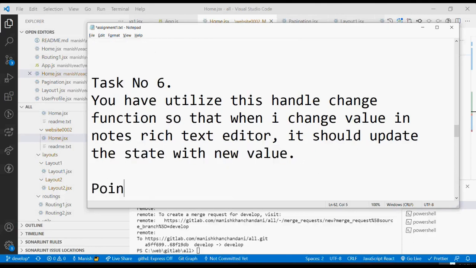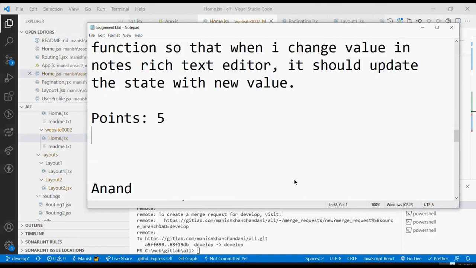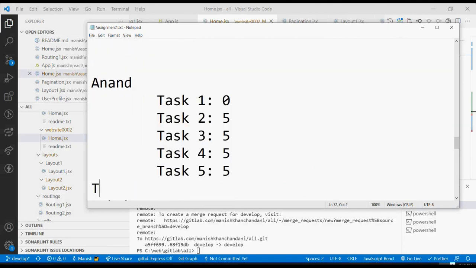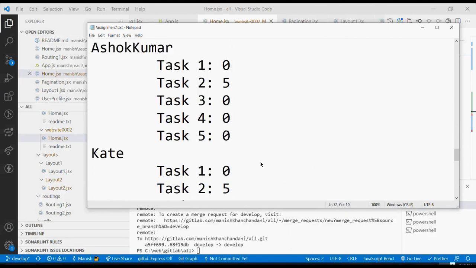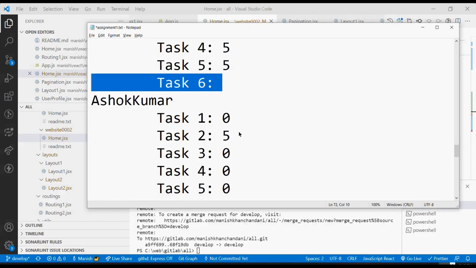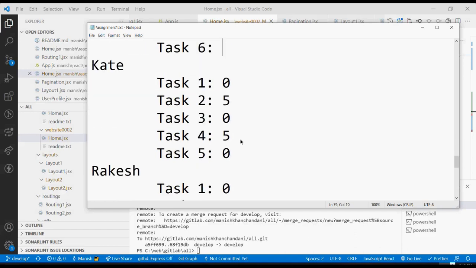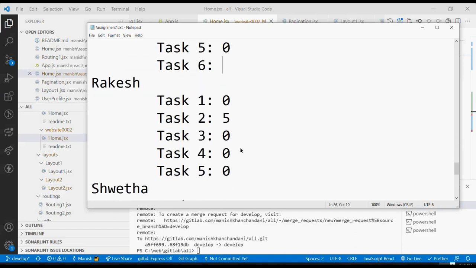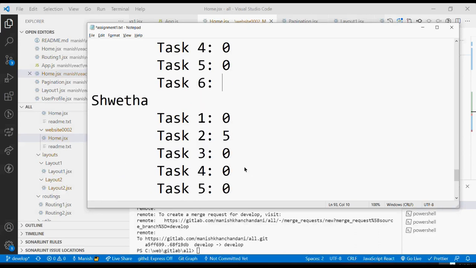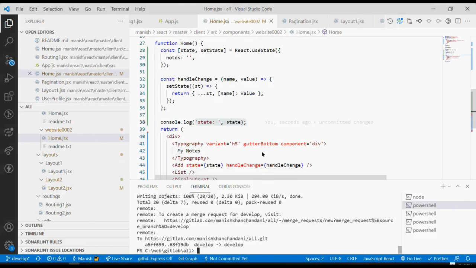Okay, this has 5 points. Either you'll get 5 or 0. This is a simple problem, but you will get 5 points. If you don't understand, ask me again. Utilize this handle change function so that I will update the value and it should be updated.